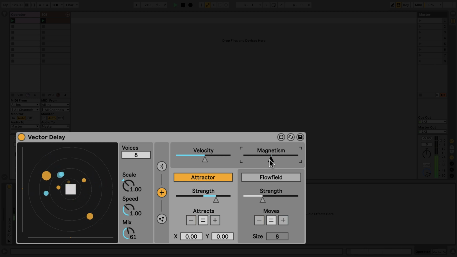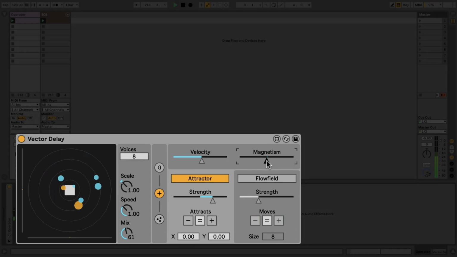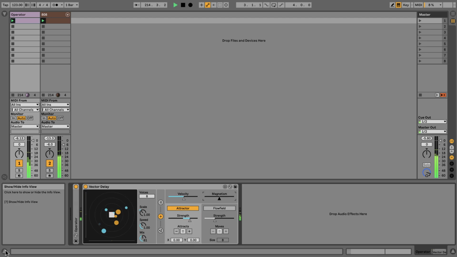There are many other controls we haven't discussed, but remember that you can use Live's info view to discover more about the controls in vector delay. Click the toggle in the bottom left of Live's window to open the info view, then hover over any parameter within vector delay to learn more about that control. Also be sure to explore some of the included vector delay presets to get an idea of the range of sounds possible with vector delay.